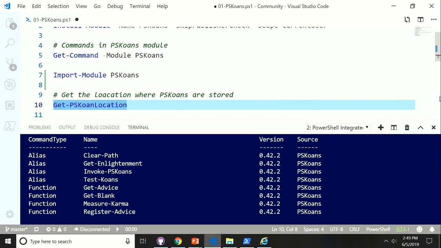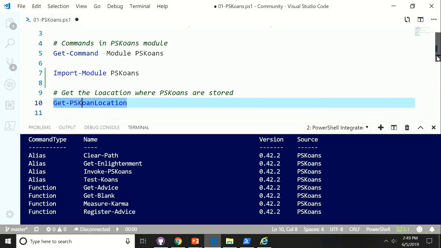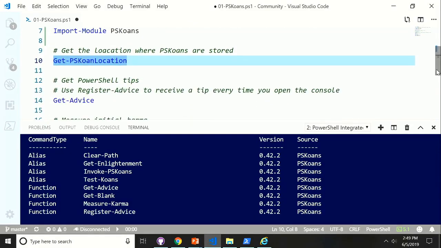Can you install the previous version of PS5? I can, yeah. That's okay.